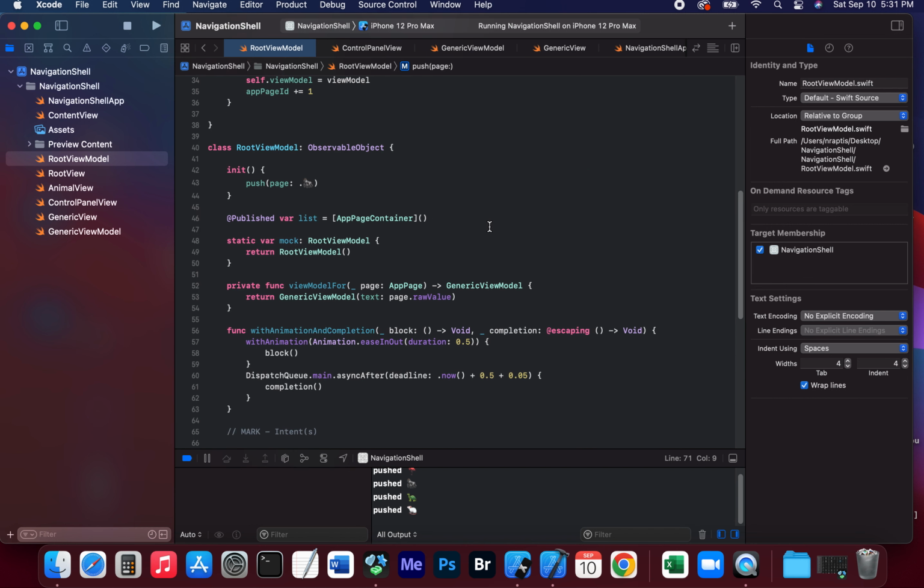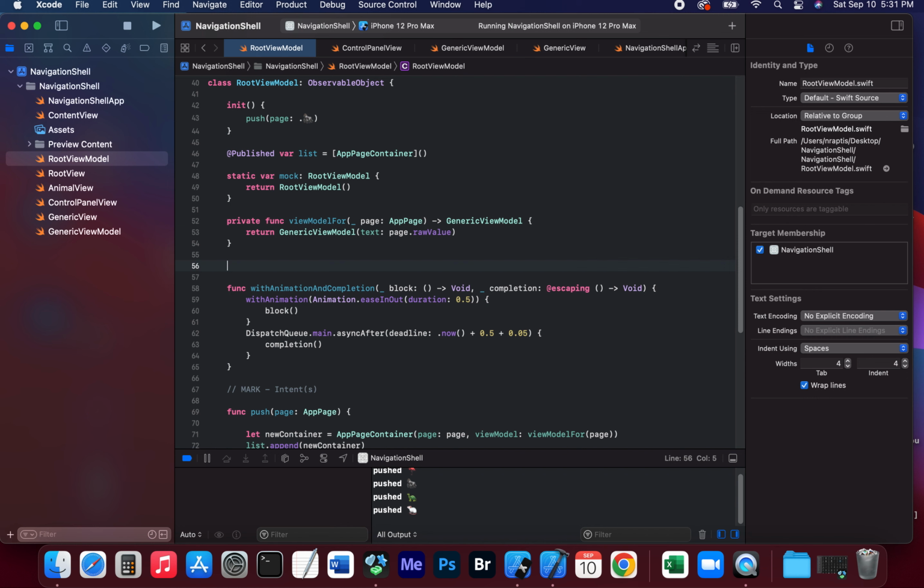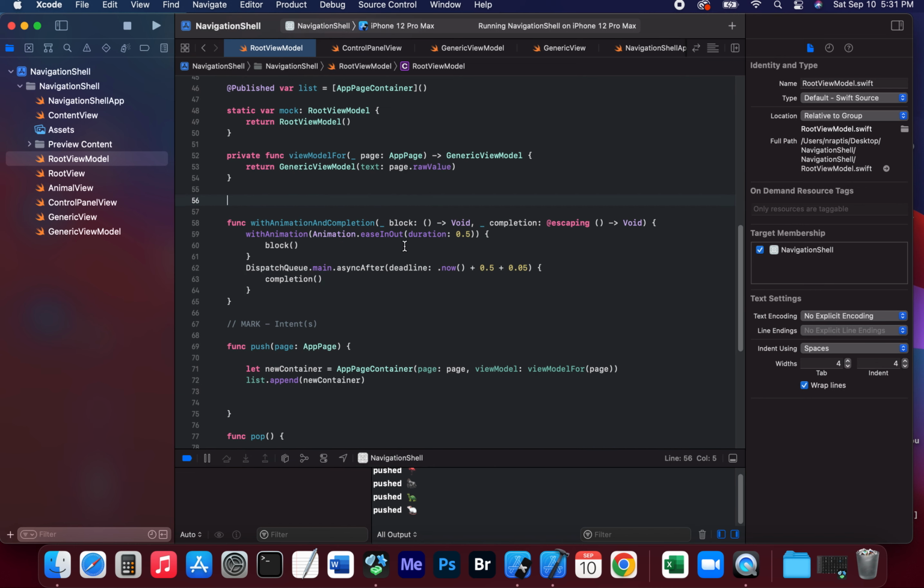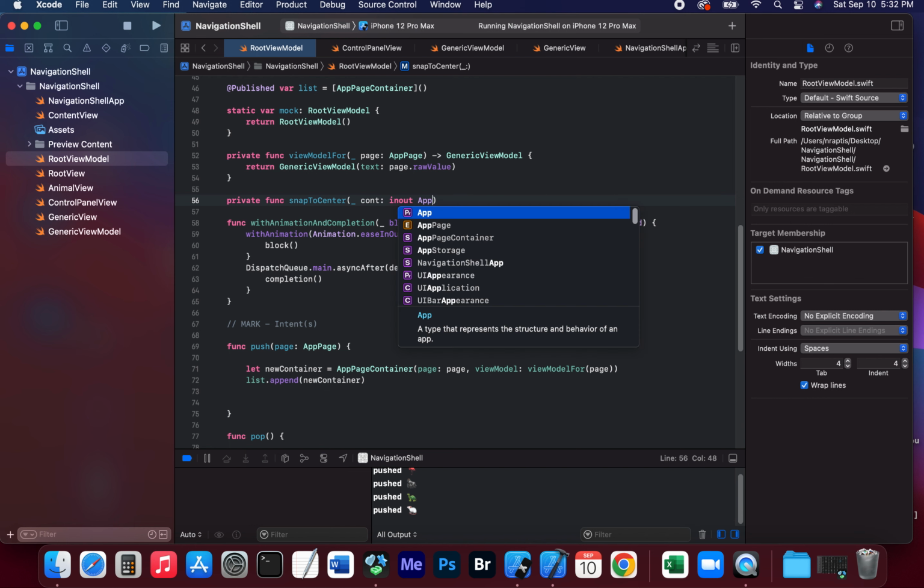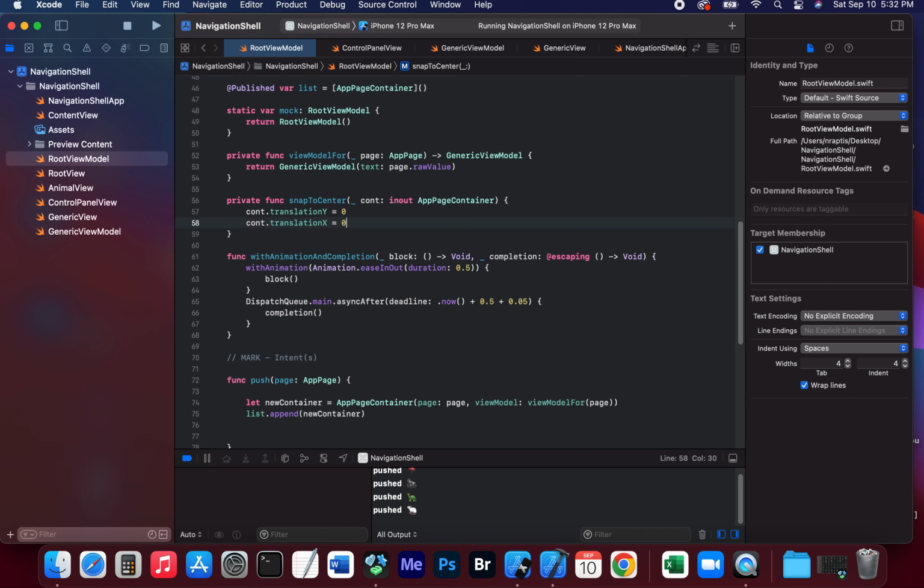So the next thing I'm going to do is make 4 little helper functions, or I'm sorry, 5 little helper functions. And these are going to snap one of those app page containers into a position, either to the left, right, top, bottom, or dead smack center of the screen. So I'll make center first, so I'll just say private func snap to center. Whoops. I'll just say cont instead of container. And this will be an in-out because we're going to be reading it from an array at page container. And all that center is going to do is say cont.translation y equals 0 and cont.translation x equals 0.